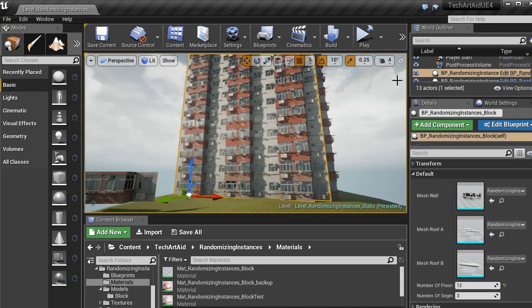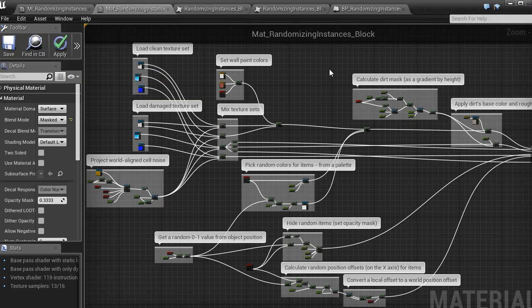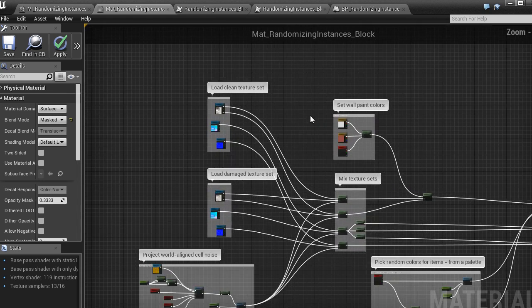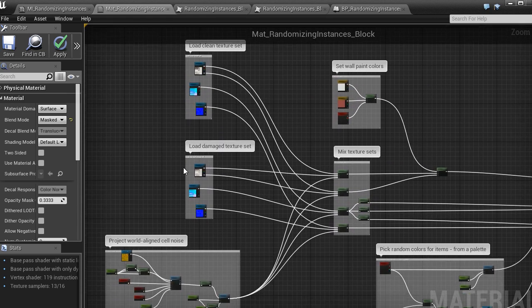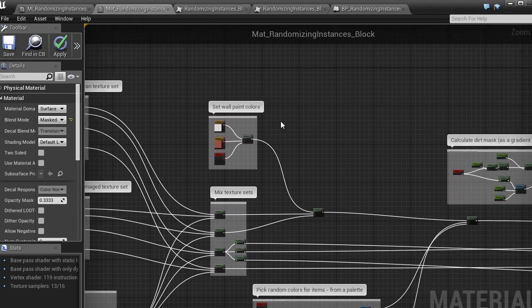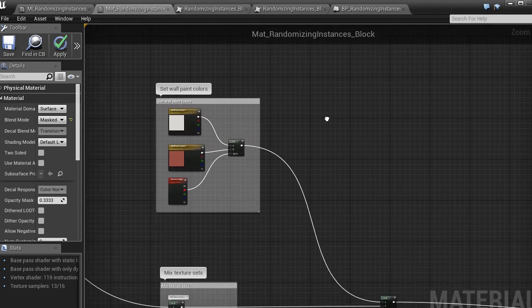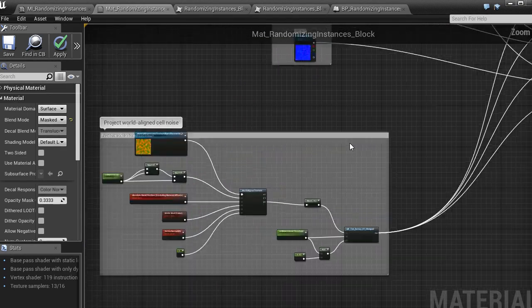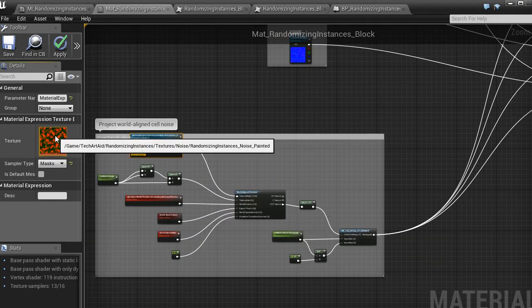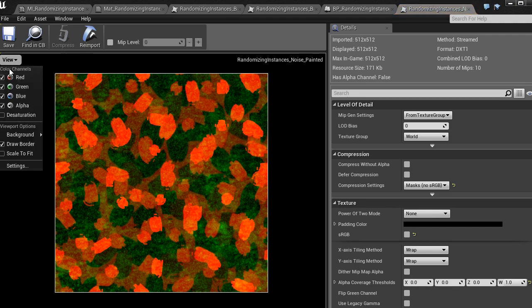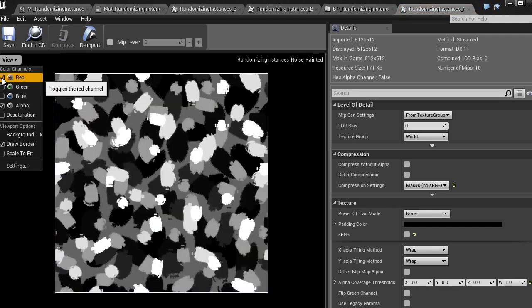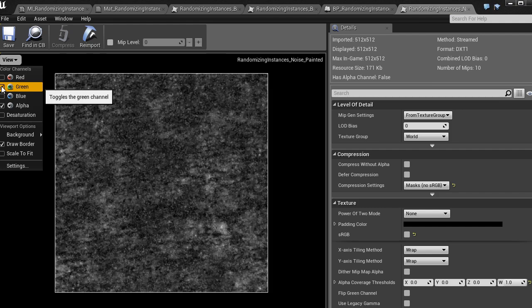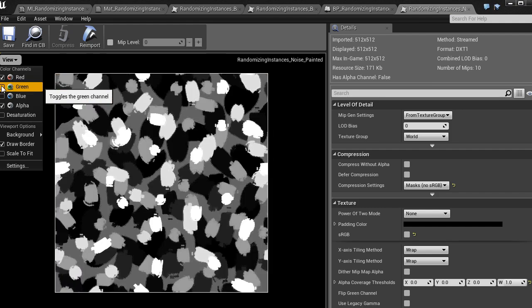Let's see the inner workings of the shader. So this is our material. Here I mix the two sets of textures and set the underlying color, which is the color of paint. The damage is mixed in using the cell noise that I painted myself in a 2D software. I packed two noises into a single texture to save on space and on video RAM, video memory.